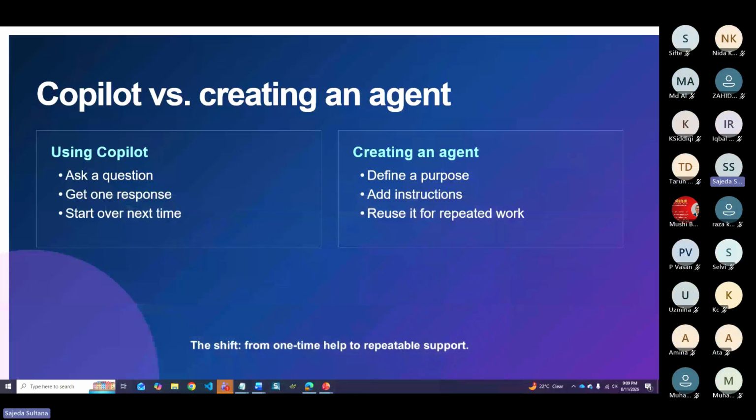Let me share my screen again. So the difference between the Copilot versus the Copilot agent is, imagine the Copilot like ChatGPT. If you ask any question as a user, it will give you the answer back and forth, right? But the Copilot agent is something that you can make for a specific purpose. You can add the instruction, and when you ask a similar type of question, it will give you a similar response.